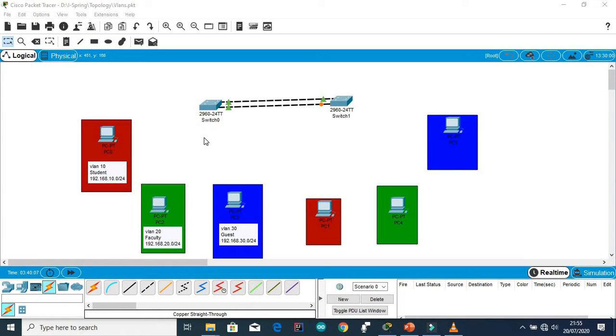VLANs present a lot of advantages. For example, they reduce the broadcast domain. You remember that every VLAN is equal to a subnet of its own, and it is also equal to a broadcast domain of its own. So in reducing the broadcast domains, it improves the efficiency of the switch, and at the same time it improves security management when it comes to implementing security at layer 2.